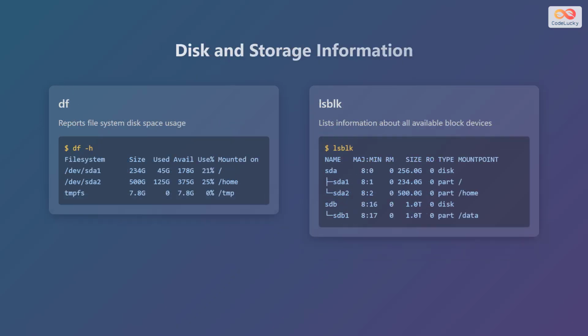Now let's move on to disk and storage information commands. The df command reports file system disk space usage. The -h option provides the output in a human-readable format, showing the file system size, used space, available space, usage percentage, and mount point. The lsblk command lists information about all available block devices.